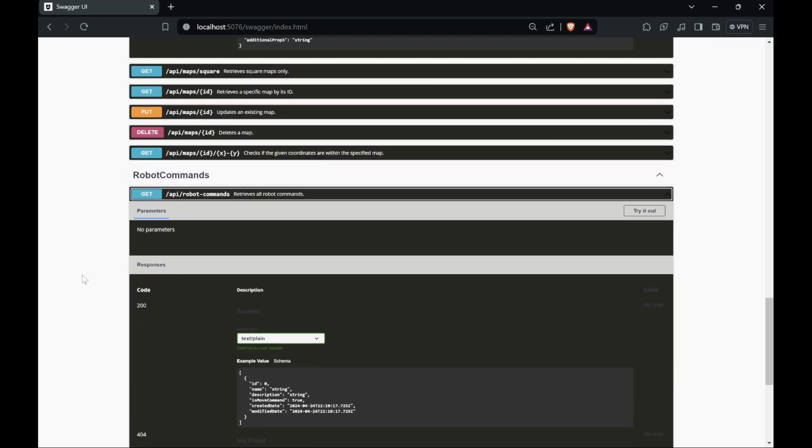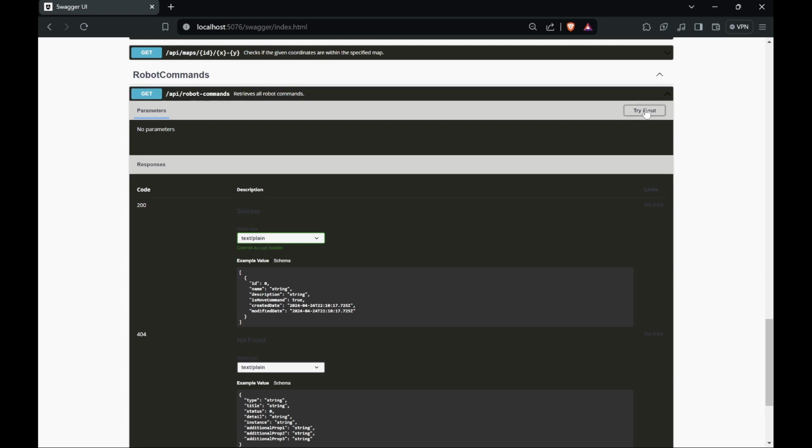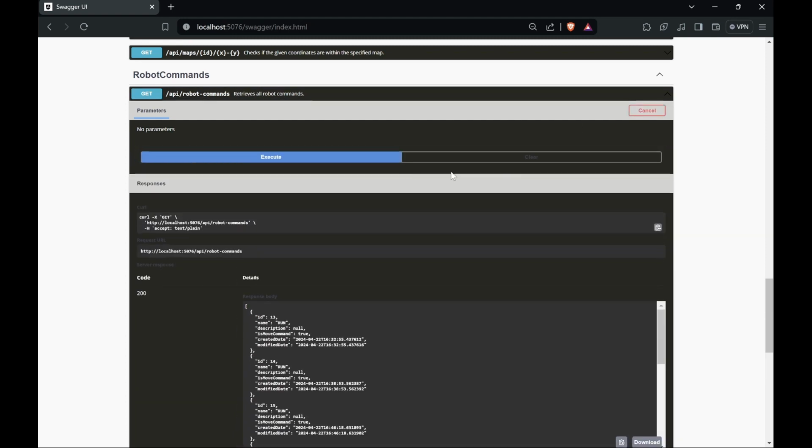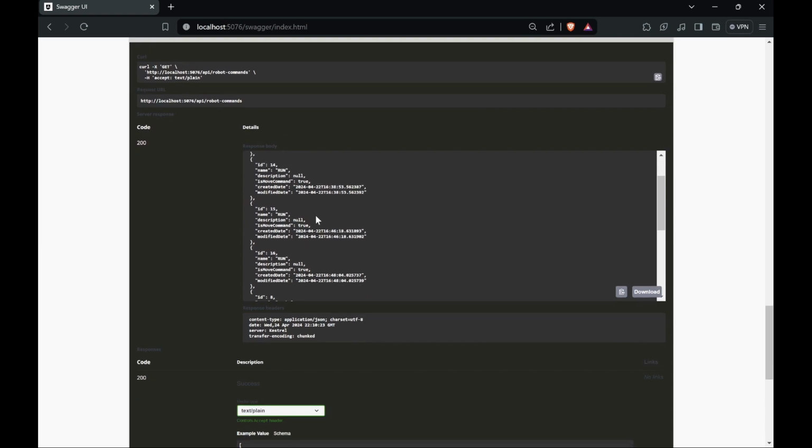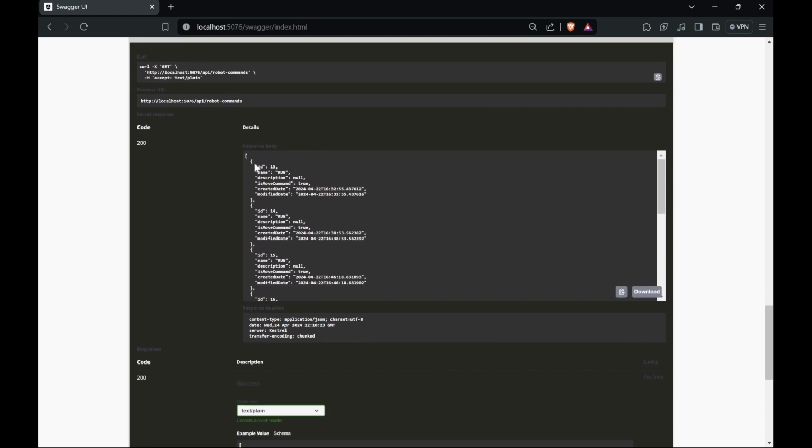Here are the robot commands. Let's try this one out. See, when we execute this command, we are able to see all the robot commands that are currently in the database.